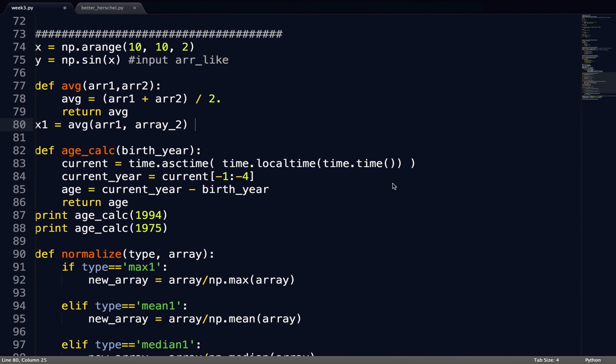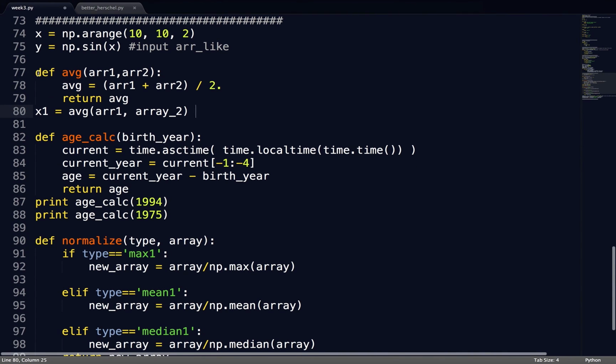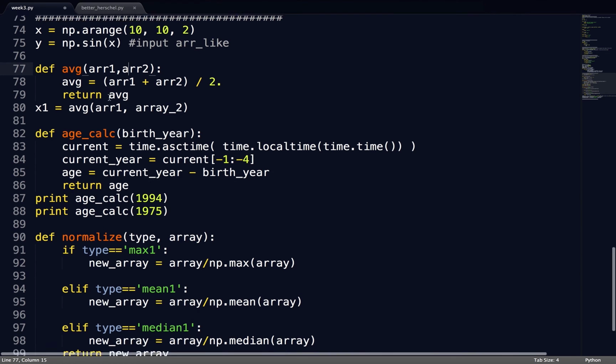So to look at some examples. Here I call a function avg, or average. Again, this one wouldn't really make sense either because np.mean already exists, but I put as inputs two arbitrary arrays. It'll add them, divide by 2, and return an averaged array.